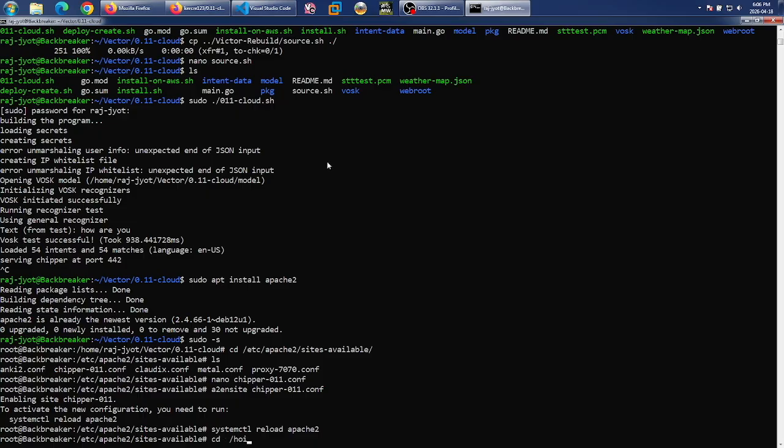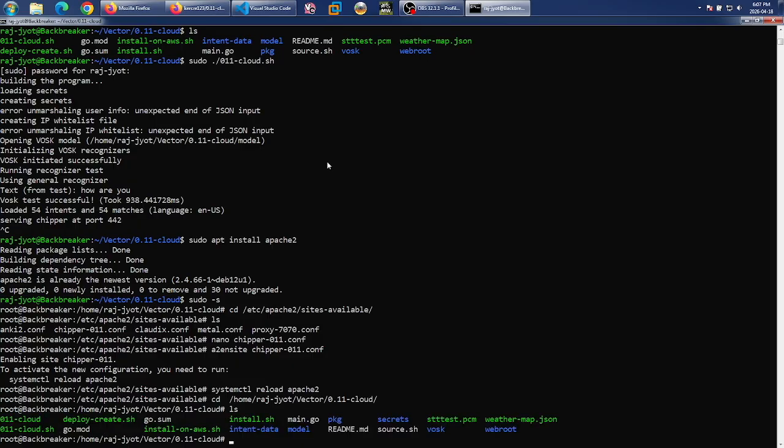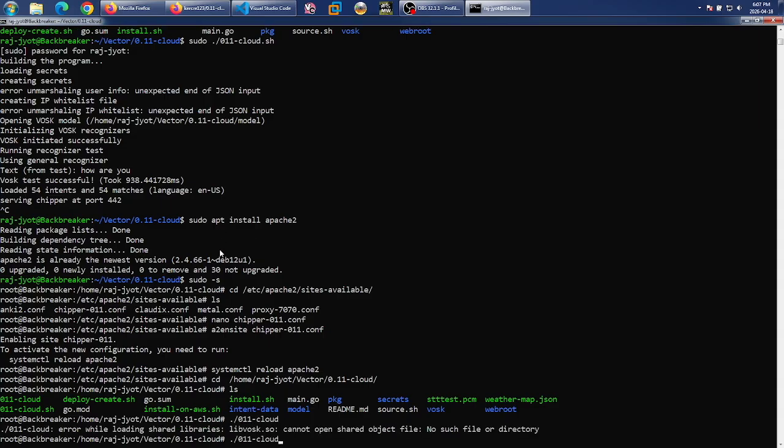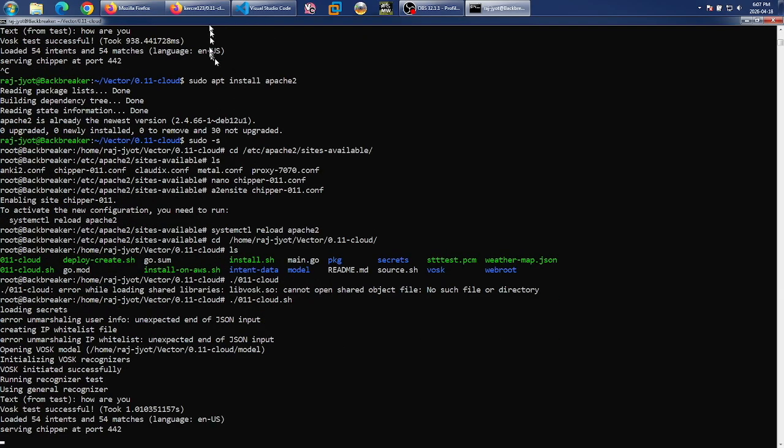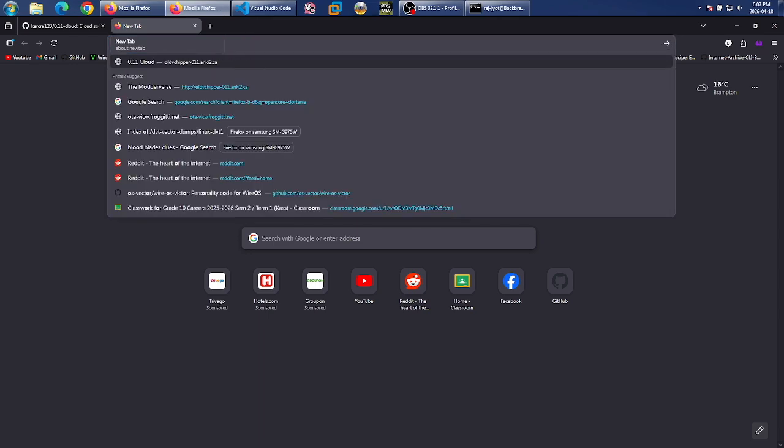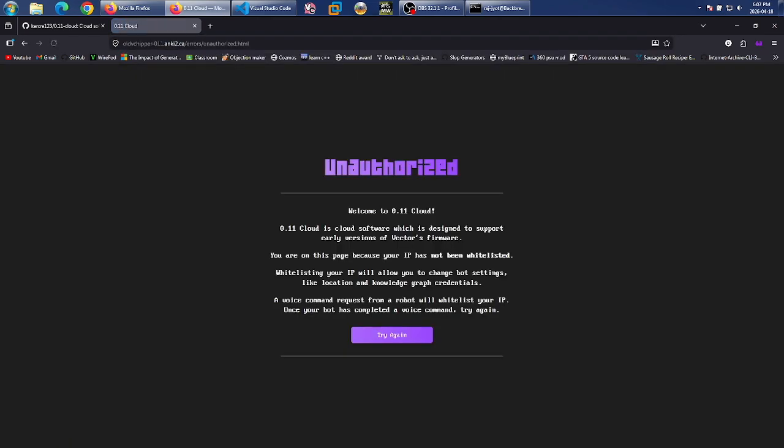Now, you want to go back into the chipper folder, well, the 0.11 cloud folder. It will run now, and it should be accessible, assuming you forwarded your ports correctly. And assuming you forwarded your ports correctly, you should be able to visit old vchipper.anki2.ca and see something like this.